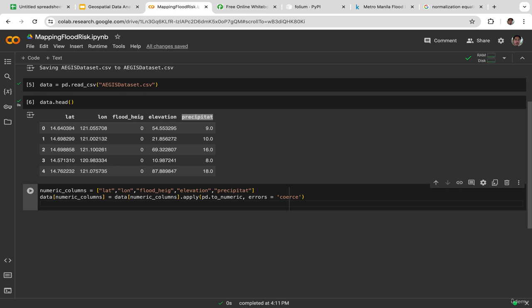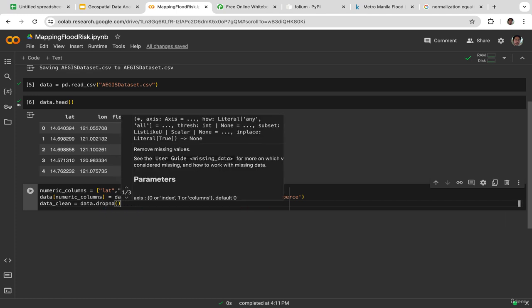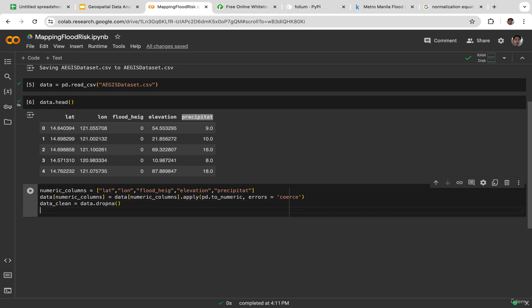Next, we are going to drop rows with missing values. I'm going to create a new variable. I'm going to name it data_cleaned. You can name it whatever you want. And we are going to utilize the dropna function. Next, we are going to check if the dataset doesn't have any missing values. I'm going to print NaN after cleaning.